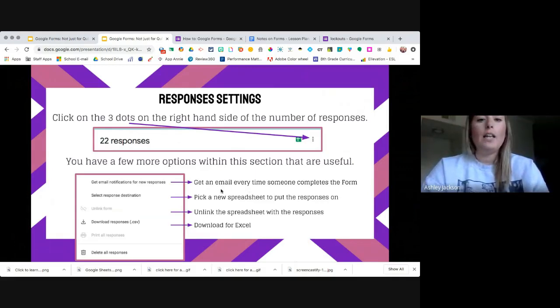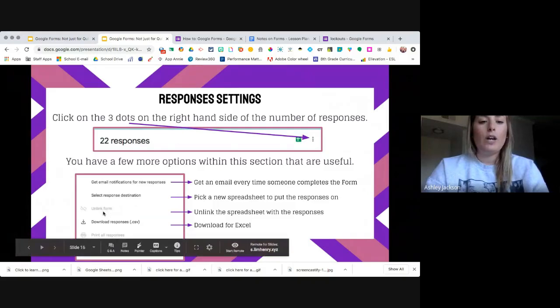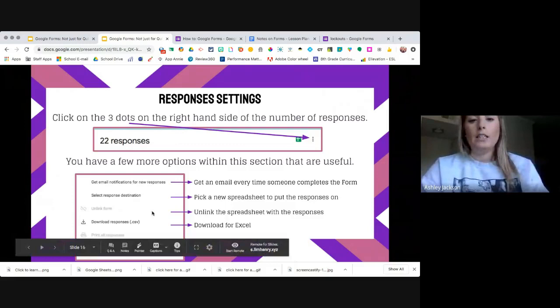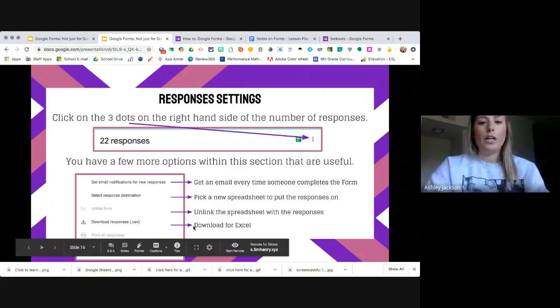Then you can select response destination. If you want to pick where your responses go to a spreadsheet, you can pick that on here. This one that's grayed out right now is because I hadn't linked it to a spreadsheet yet. But if you figure out that you linked it to a new spreadsheet, but you wanted to connect it to an old spreadsheet, you're able to unlink it and start over from there. So you can put all that information on a different spreadsheet. And then you can also download these, and it will go to a CSV file, which is for Excel. And then print responses and delete are self-explanatory.